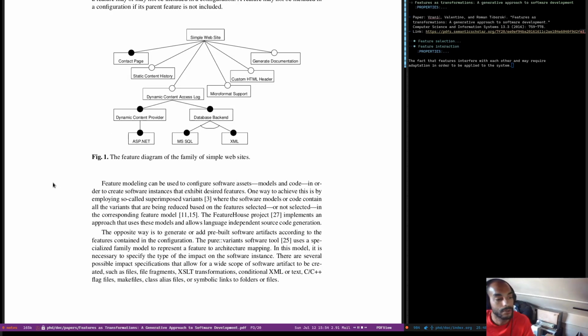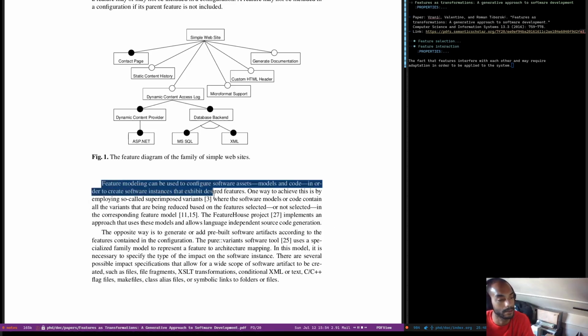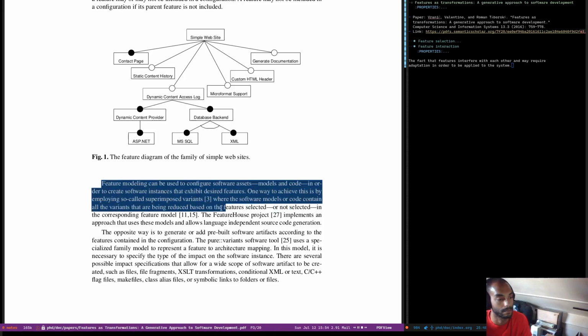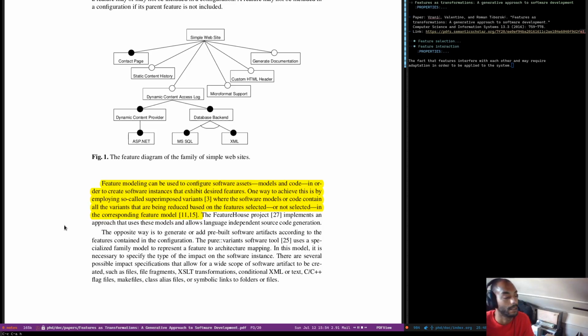Feature modeling can be used to configure software assets, models and code, in order to create software instances that exhibit the desired features. One way to achieve this is by employing the so-called superimposed variants, where the software models or code contain all the variants that are being reduced based on the feature selected or not selected in the corresponding feature model. The Feature Warehouse project implements an approach that uses these models and allows language-independent source code generation. Right, so this is basically just a superimposed variants method, which is already known from the literature.